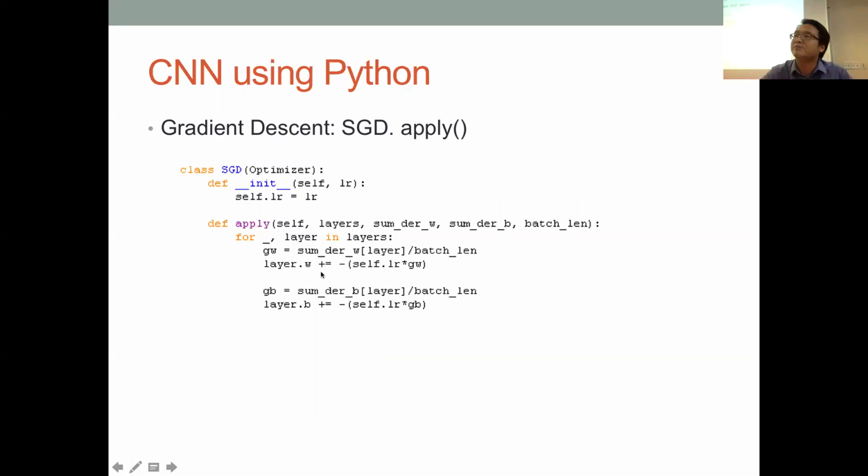Look into here, it's very simple. When you apply this, for each layer, you will take the gradient. Again, it could be a tensor here. You take the gradient, then you update this W by the learning rate times this gradient. So this is exactly the update equation we talked about. And then the same thing, you will do for the bias term.